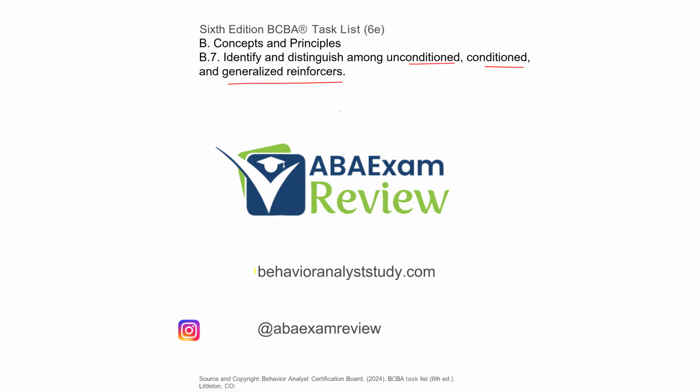As with many of our concepts and principles, this is not the most difficult topic in the world, but with everything, with all of our items, with all of our task list ideas and concepts, we need to be fluent in everything, not just what we consider difficult or not difficult. Every item we need to be fluent in, not just familiar with, but fluent in. So we're going to break down each type of reinforcer in a way that we feel is going to be the best to help you pass your exam.